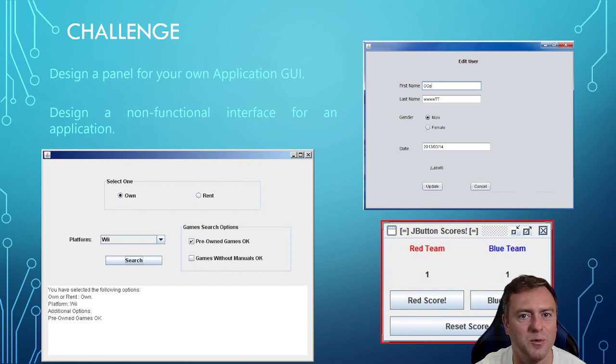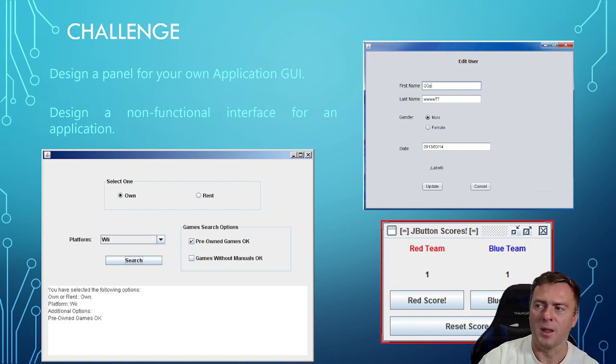Design a panel for your own application. It could be a user login, another scoring game, or some sort of Wi-Fi connection screen. Have a play and see if you can build a non-functional interface. If you do want to connect it into Pygame, that'll be even better. But for now, just try and play with the buttons and put them all into place and see what happens with them. There is also a little bit of homework attached to this. So play around with this and hopefully you've picked up something.